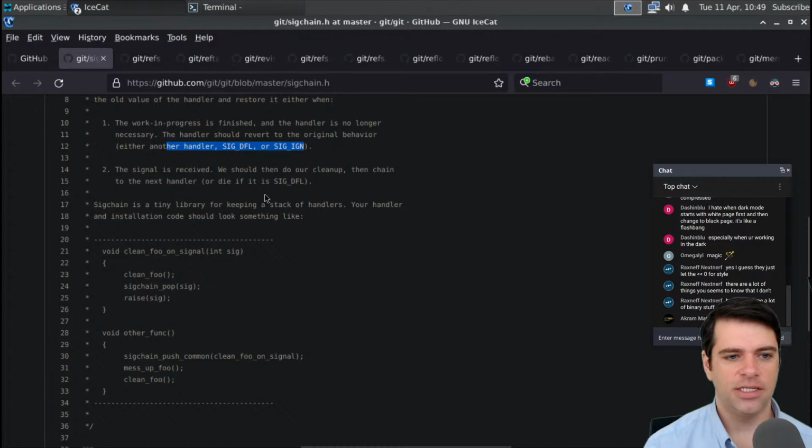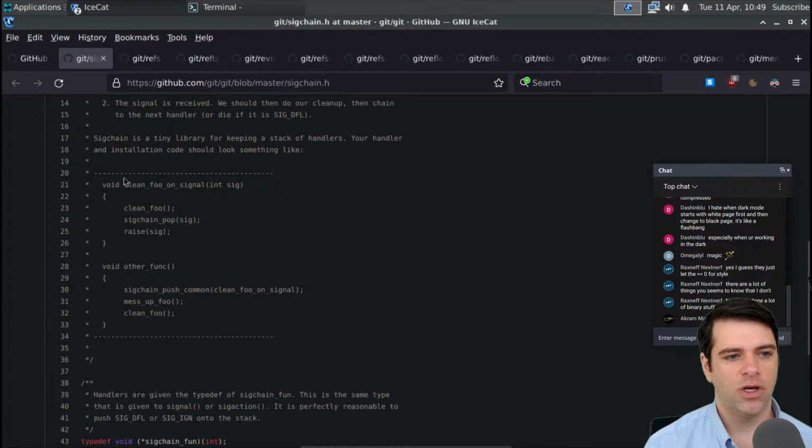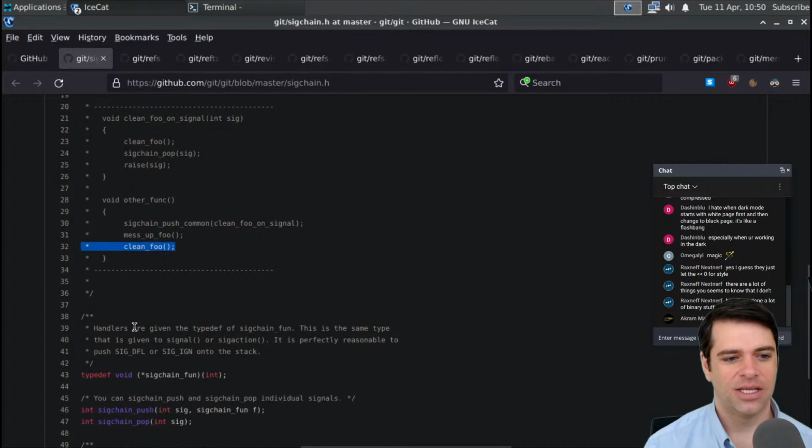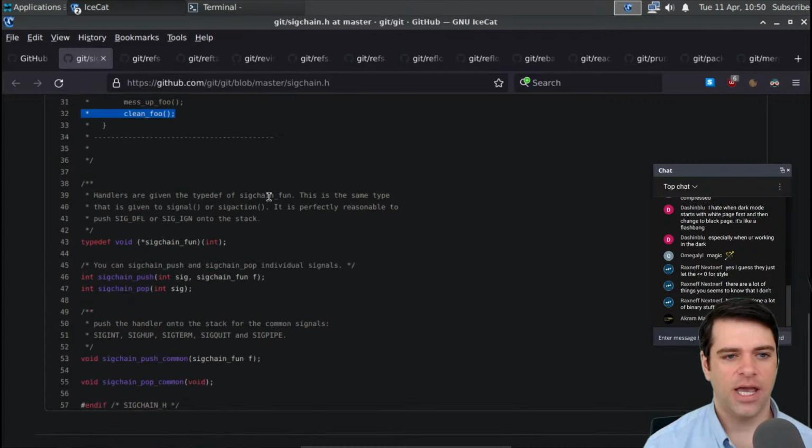Your handler and installation code should look something like this. Void clean foo on signal, given the signal. We're going to say call clean foo. We're going to pop the SigChain with sig being passed in. And we're going to raise the signal. Void other func, sigchain push common, clean foo on signal, mess up foo, clean foo. Okay. So this is for handling signals.